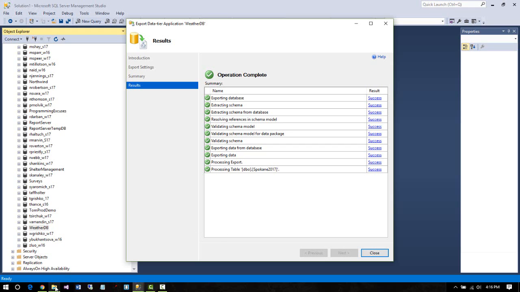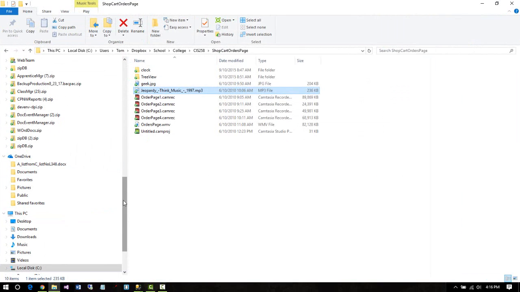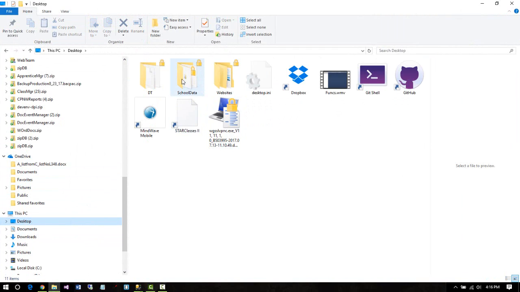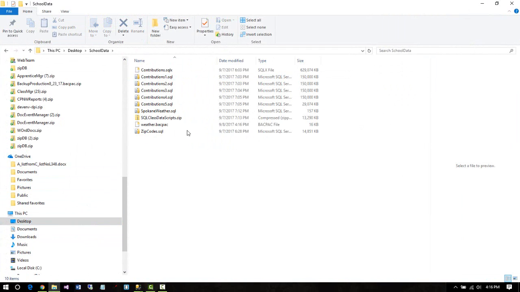Let's go back out and see if I can find that location on my desktop. So let me go to my desktop here, open up my school data, and I've got a whole bunch of different backups that I've made, but right here is the one that we just created, the weather bacpac, and notice it's only 16 kilobytes of data.